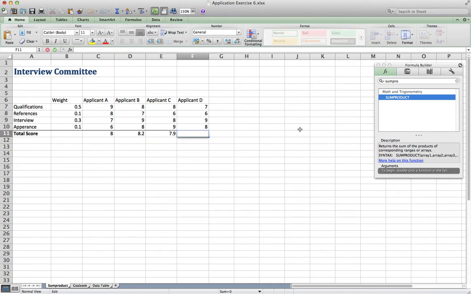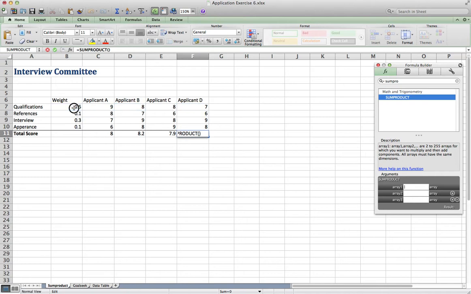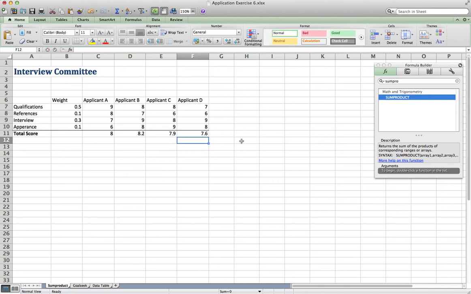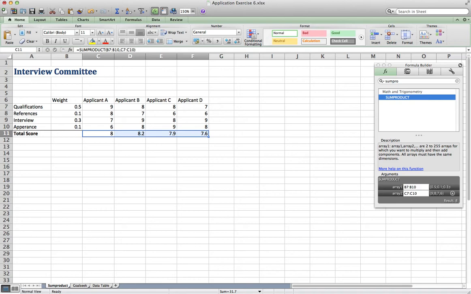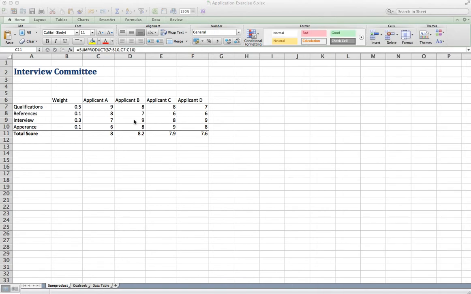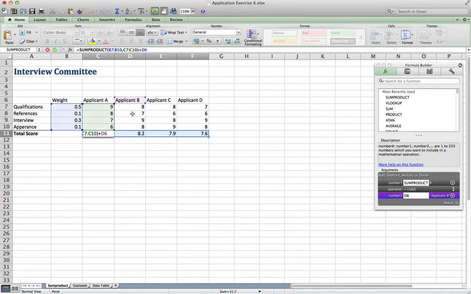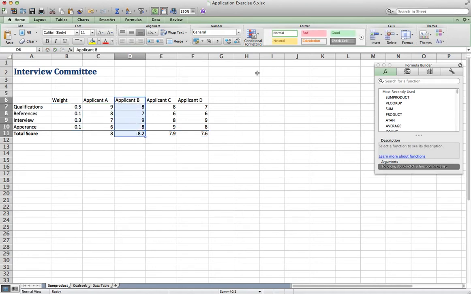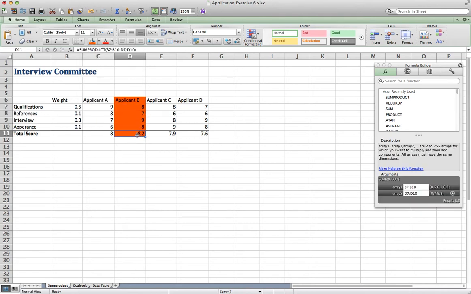Alright, so we've got a sum product value for each one of the applicants. Next, it asks us to highlight the applicant that would be hired based on the weighted scores, which is the highest score. By looking at this, we can quickly see that applicant B was certainly the highest value here with 8.2.